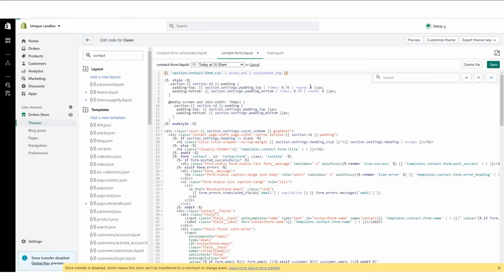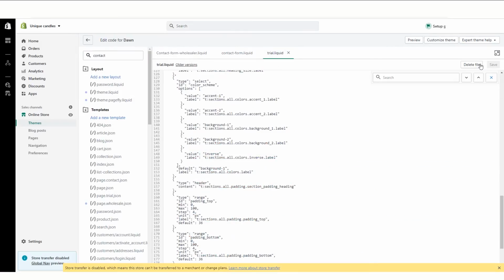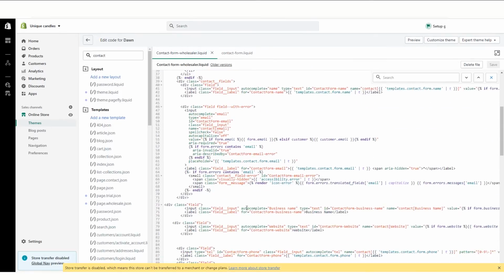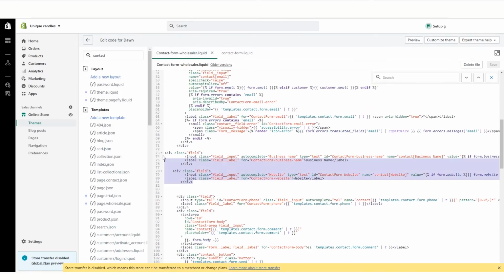Click on save. I will remove the trial one because we didn't actually use it, so I will delete the file. Okay, so in your case, you will have exactly this. You will have your original contact form not touched, and you will have the contact form you have played around with where you have added the two new fields.